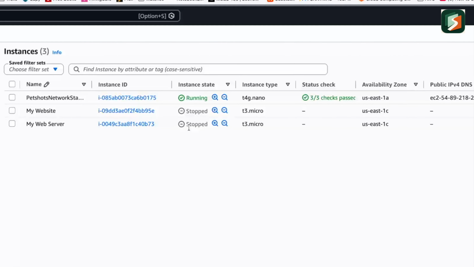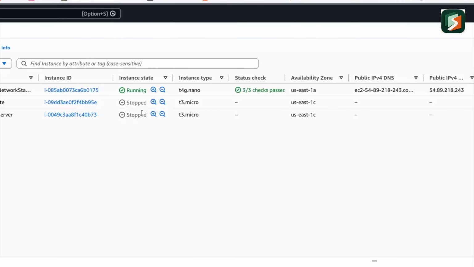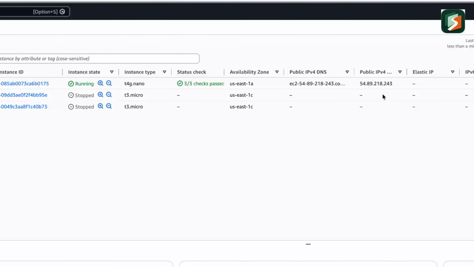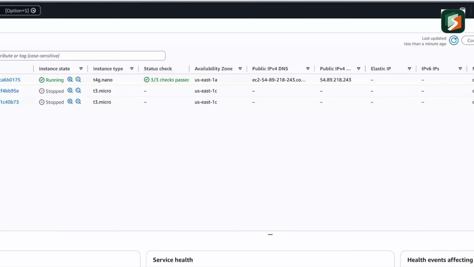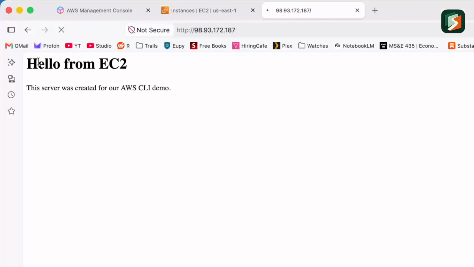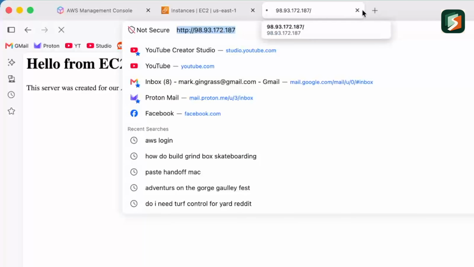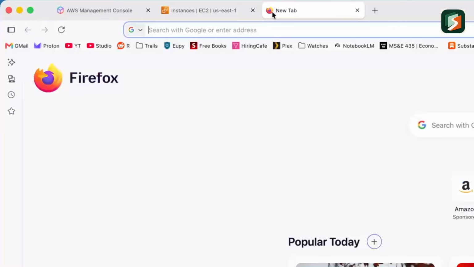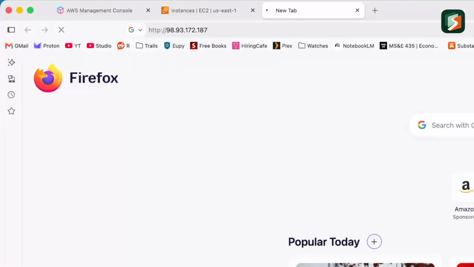Okay, so it says stopped, right? My web server is now stopped. I refreshed it. There is no public IP anymore. It's gone. So despite the fact that this hello from EC2 is still there, it's not working. If I copy this, close this, because my browser's keeping the cache copy, and try to go back to it, it's just going to spin.